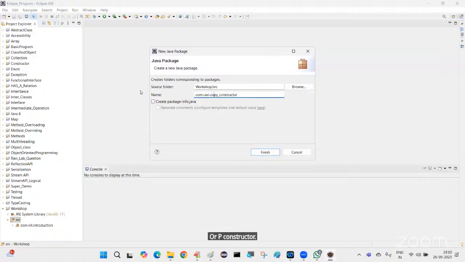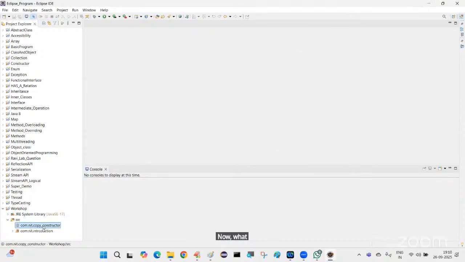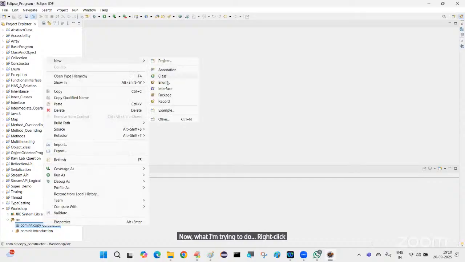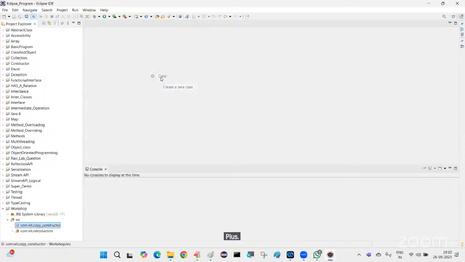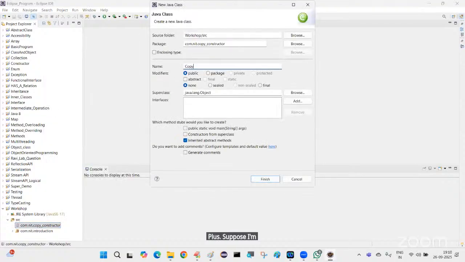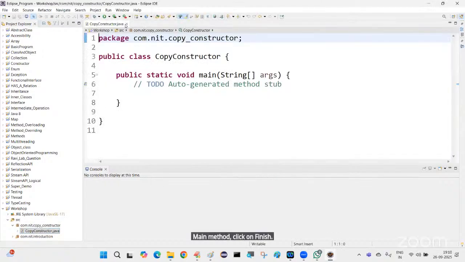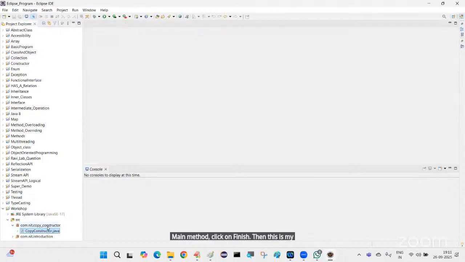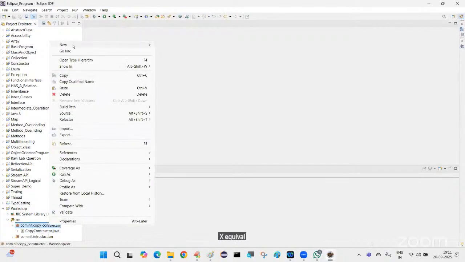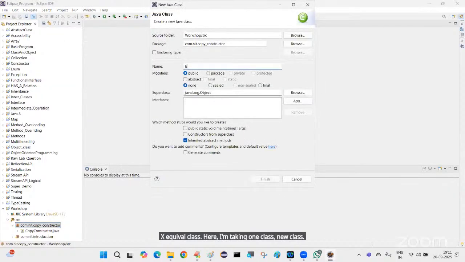You know, Ravi, com.nit. Now what I'm trying to do, right click, new class. Suppose I'm taking CopyConstructor, with the main method, click on finish. Then this is my actually ELC class, executable logic class. Here I'm taking one class, new class, suppose Employee. A very interesting program it is.